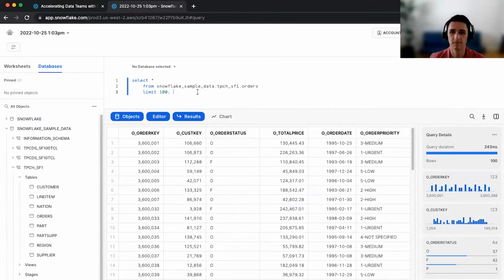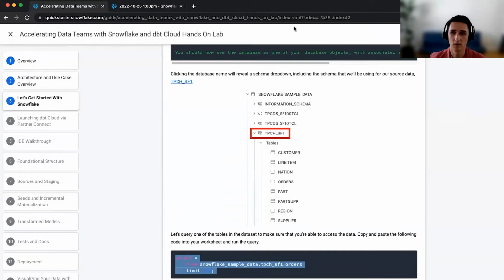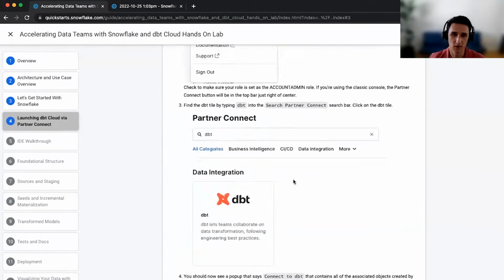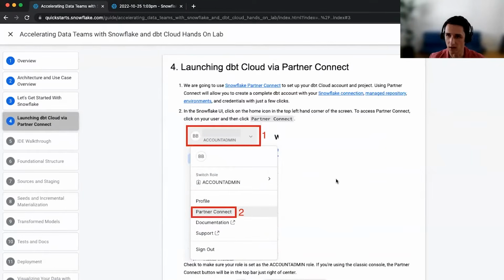So let's do that. I'm going to head back over to the guide, and we'll go to step 4 here, which is launching DBT Cloud via Partner Connect. So the Partner Connect process is really great and really cool.